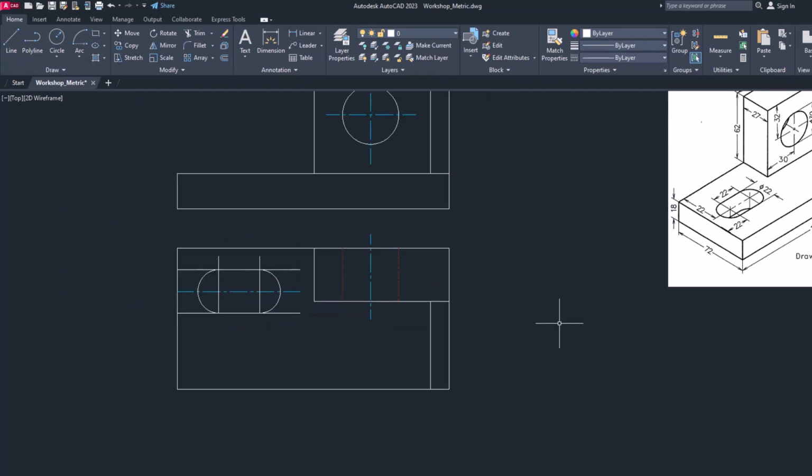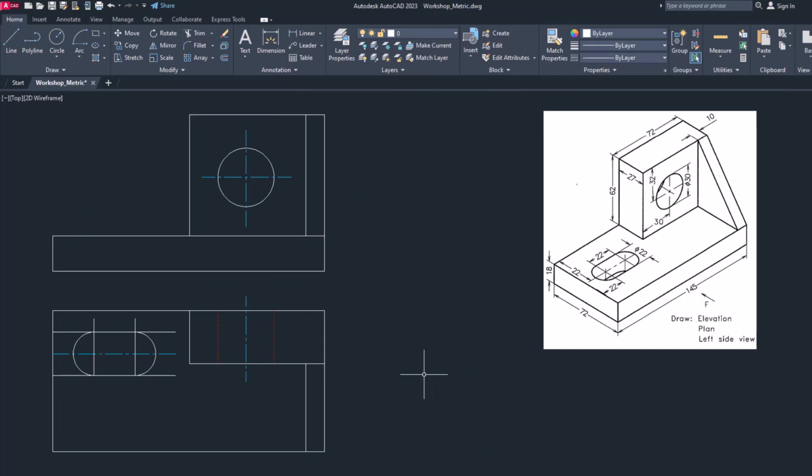Now let's trim the additional part. So TR space trim this one and this one. Let's remove this part and drop to the center line. Okay, let's drag a little bit like this and save the drawings.